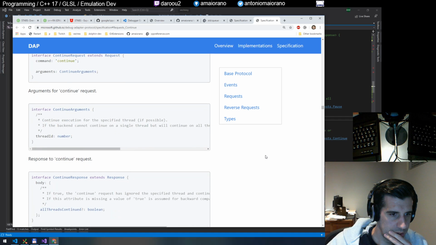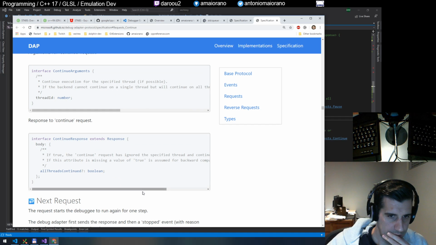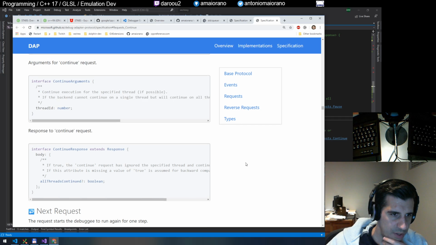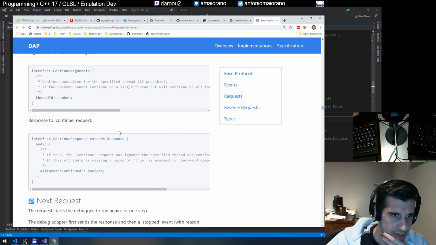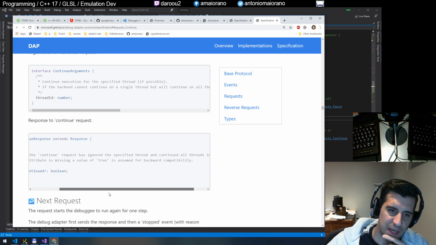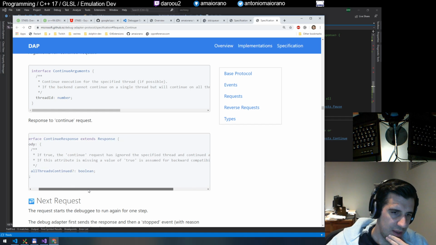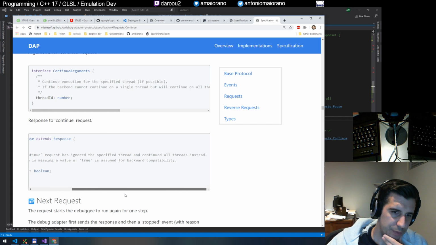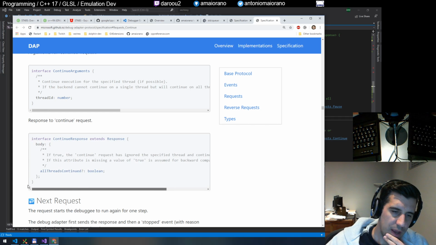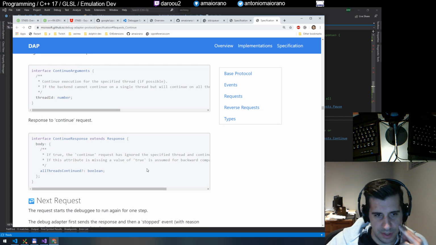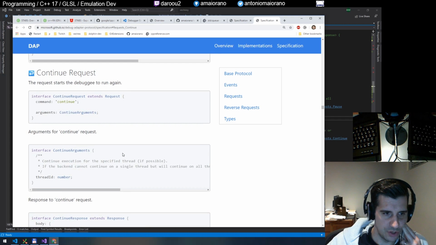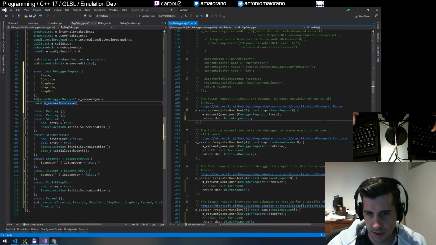Let's see. So continue does have something. Here it says the continue response has all threads continued bool. If true, the continue request has ignored the specified thread and continued all threads instead. If this attribute is missing, a value of true is assumed for backward compatibility. I mean, in our case, we don't have multiple threads, so it's totally fine to just send it this way. So nothing to wait for there.